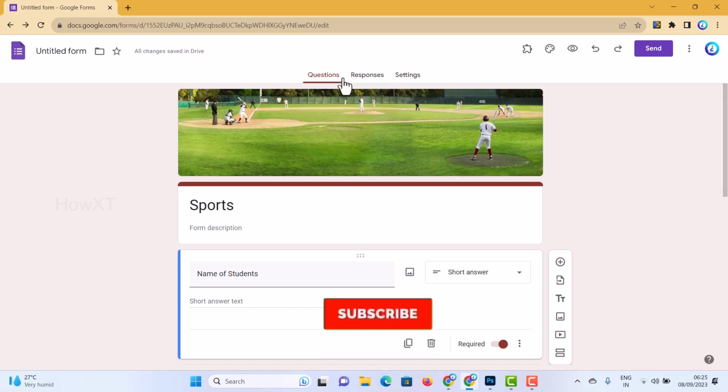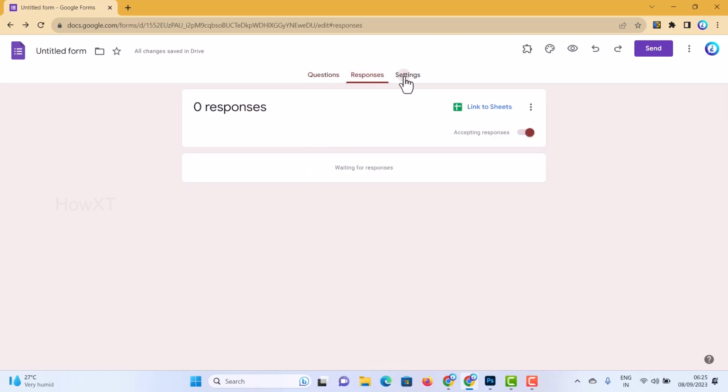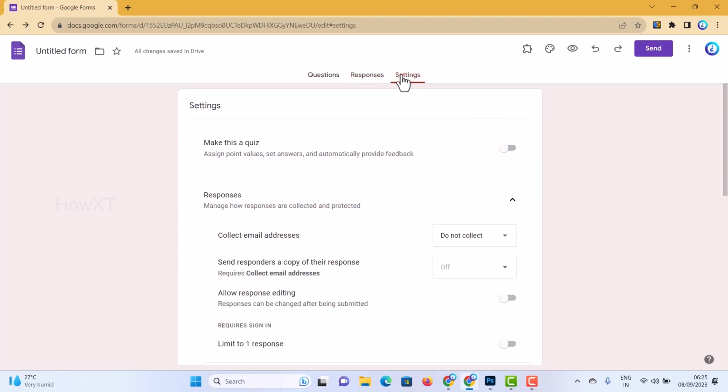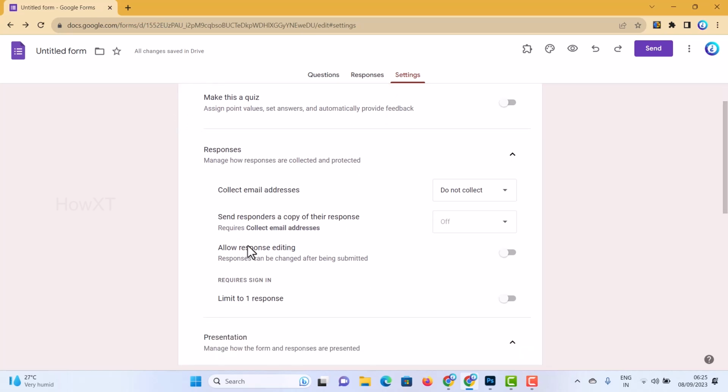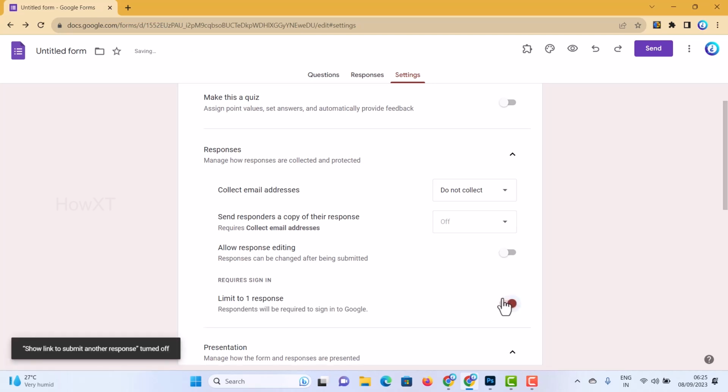On your top you will find Questions, Responses, and Settings. Just go to the Settings option. There will be a lot of settings available. The first setting is Responses. Here there will be a Required sign-in. It should be required sign-in, so that only then it will be enabled.